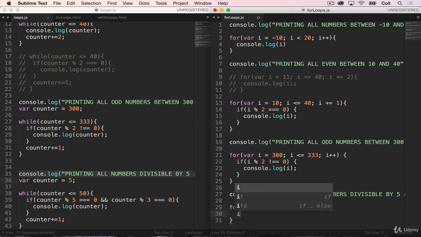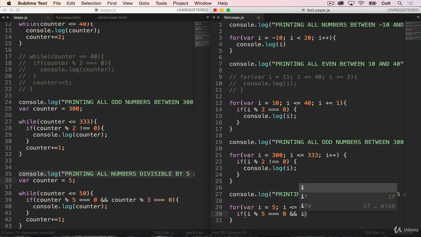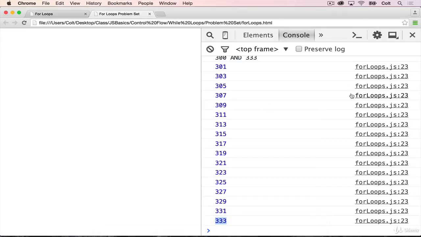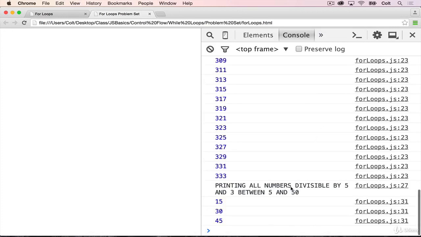Then what we're going to do is have our if statement check if I is divisible by 5. Then we're going to check if it's also divisible by 3. Like that. And then we console.log I. And that's it, we're done. So let's check it out. Refresh. And you can see we get 15, 30, and 45.